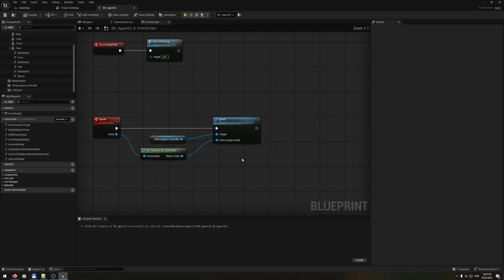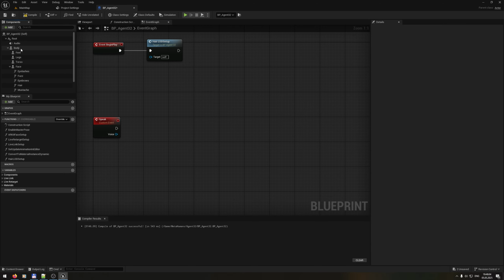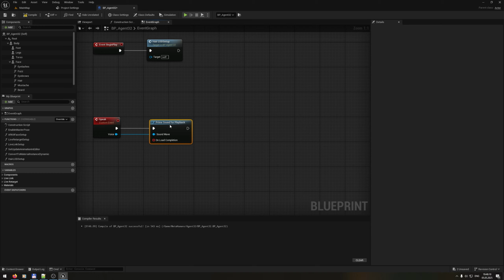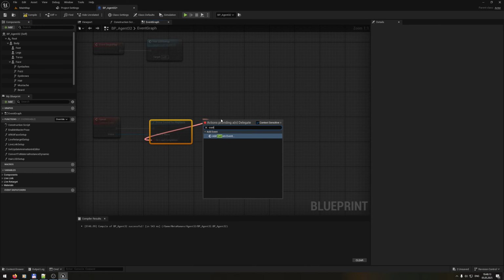Now let's play animation sequence. In this setup, we don't need any more Ynnk Lipsync controller component, as well as audio component. We don't use Ynnk Lipsync controller, so we have to prepare sound wave asset manually.